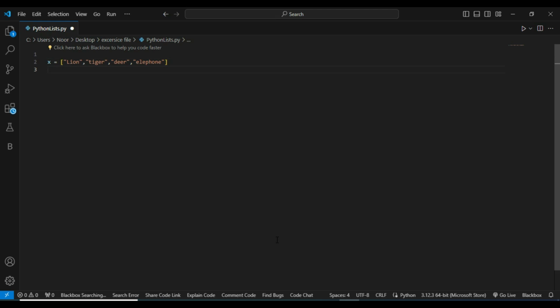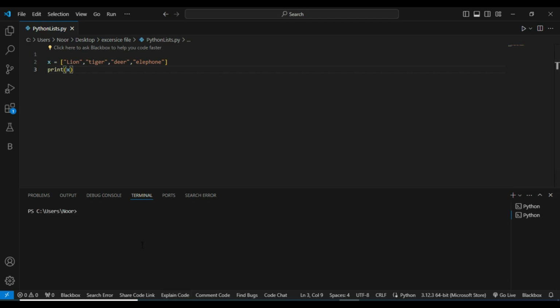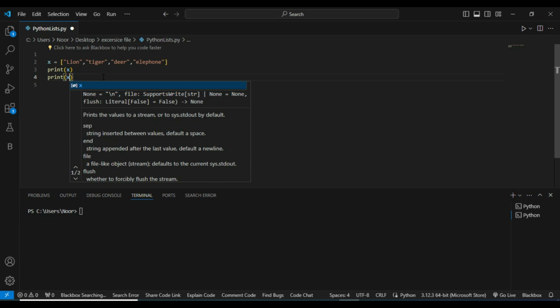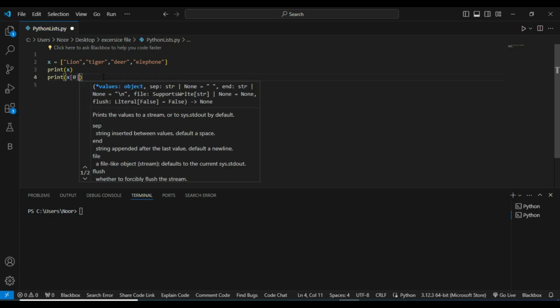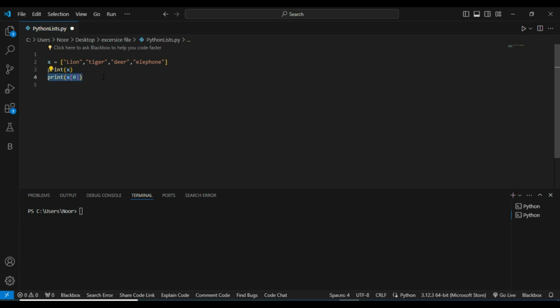After that, I'm going to use the print function, and inside the opening and closing parentheses, I'm going to pass the variable x. This will print all elements that you have stored inside our list. Or if you want to access every single item of this list, you need to use the index number. The starting index will be 0. So index 0 is going to be lion, index 1 is going to be tiger.